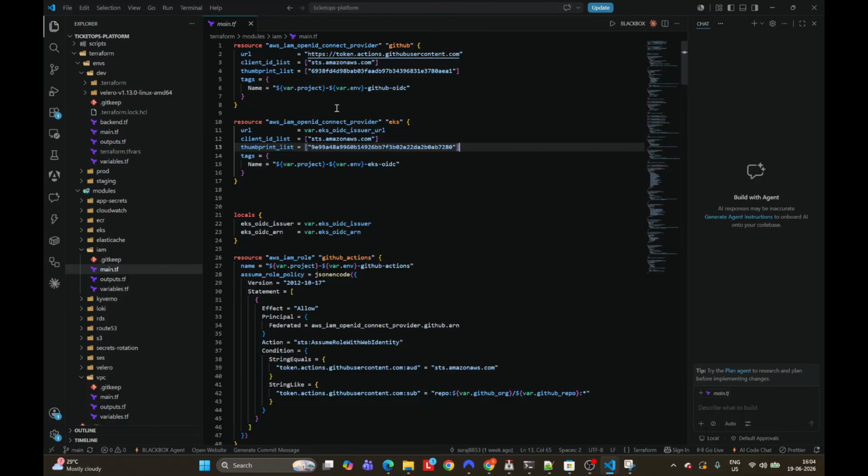Then we create this IAM provider, the OpenID OIDC provider. What happens is, the AWS OIDC provider will verify the token given by GitHub. So that thing we are doing. Even this is the OIDC for EKS.